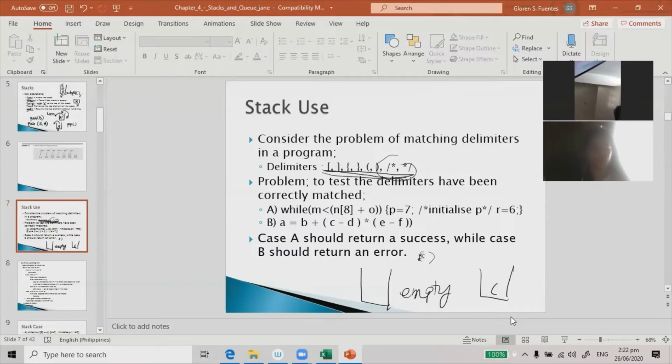So, let's have this example, our problem. There are two problems here, letter A and letter B. How are we going to identify if letter A has been successfully compiled and letter B has not been successfully compiled? So, let's look. As we said here, we only need to read the delimiters. Take note that the characters we need to process are only these. So, we're going to skip any other characters than these delimiters.